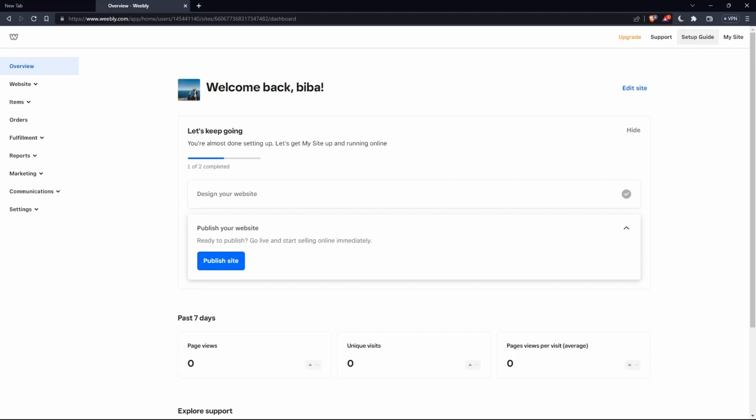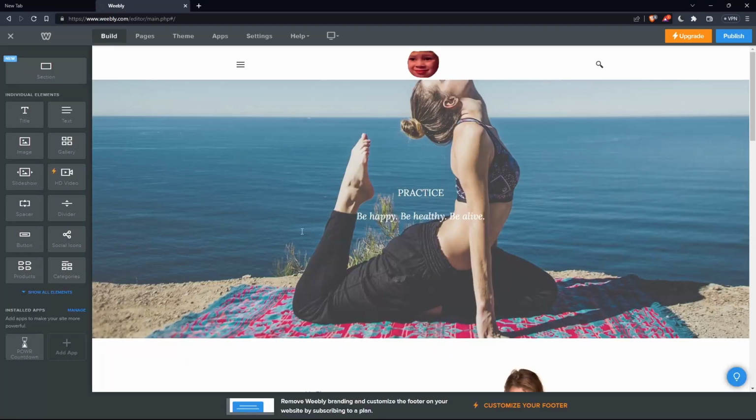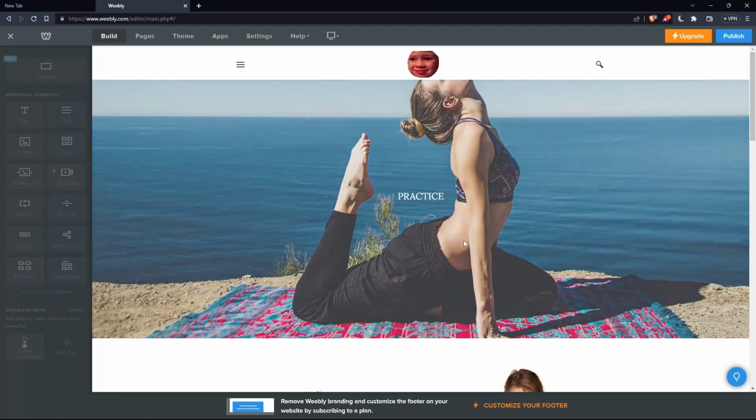So as I said in the beginning of this tutorial, you would like to undo changes. So let's just click on edit site. Let's wait until it loads. It should not take a lot of time. Okay, so once it's loaded, you'll find your site here. Let's say, for example, I delete this, "be happy, be healthy, and alive." Now, if I want to undo it, what can I do?